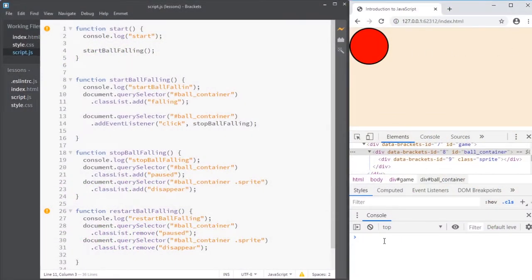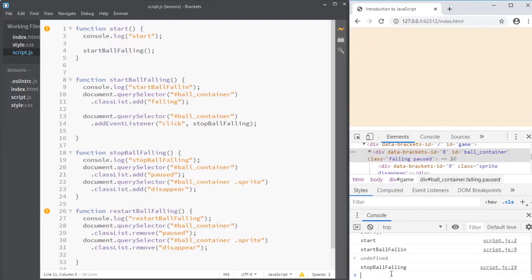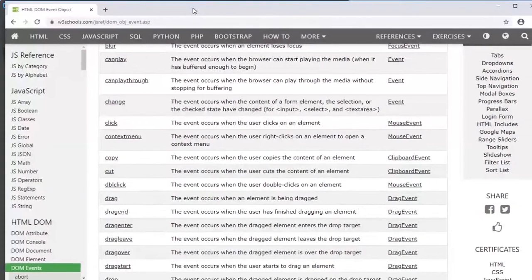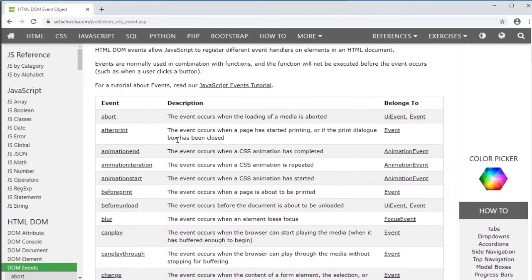We still have to start our game manually by calling the start function, and after we click the ball we still have to manually call the restart ball falling here. And we would like to avoid that. And as mentioned, there are a lot of events, and for instance one that might be interesting here is the animation end that occurs when a CSS animation has completed.